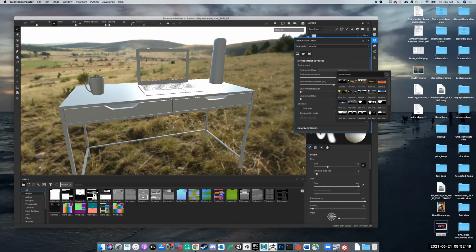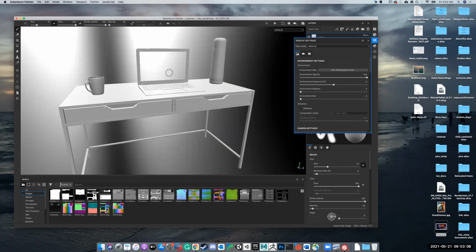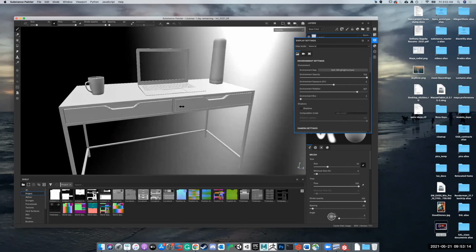Most of these are going to be outside. There is a really good interior called Tacoma. This is like a studio environment. If you don't have a dome light that you're already using, this is a good dome to use instead. You can use some of these more basic ones, which is just kind of like, oh, it's in a space. And this actually does affect the lighting on your models.